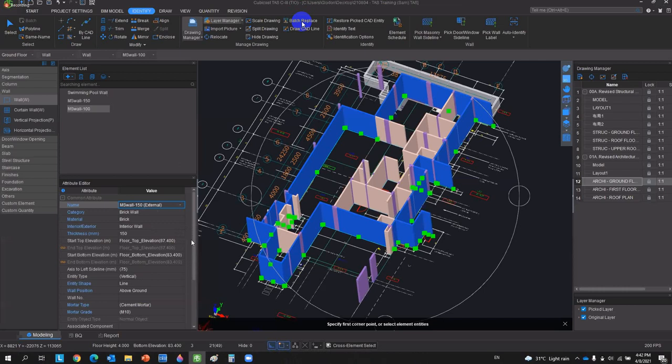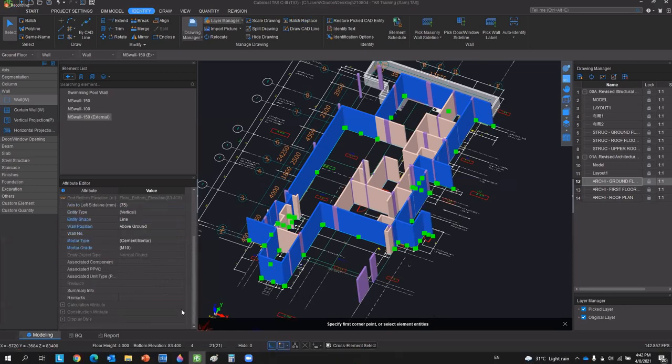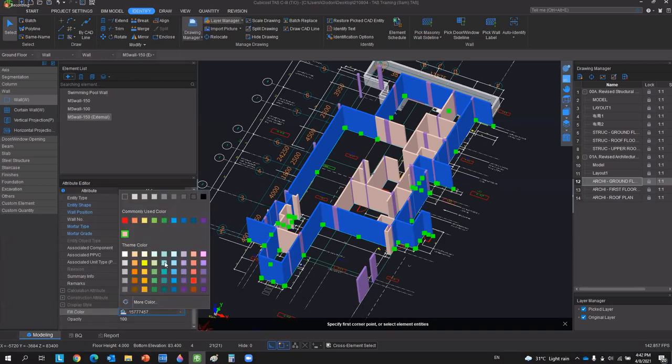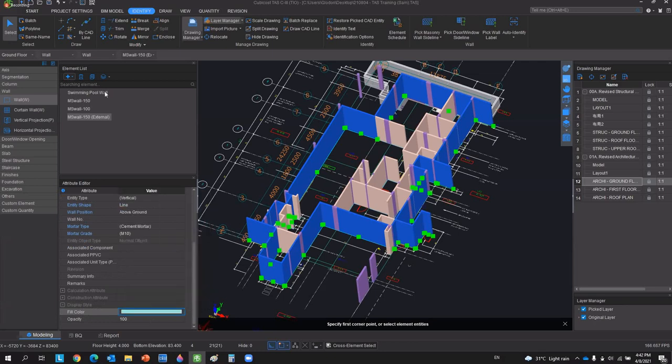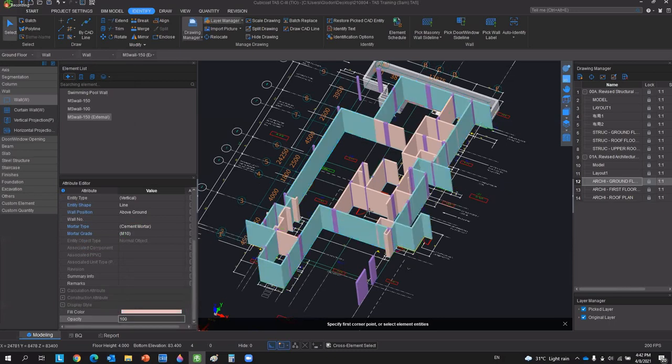I want to differentiate internal and external by color. Similarly, scroll down, go to the display style. In the fill color, you can choose another color, for example, any other color. So I put this color, and then I just press escape. So there you go. You will have your difference in terms of color to differentiate your external and internal wall.